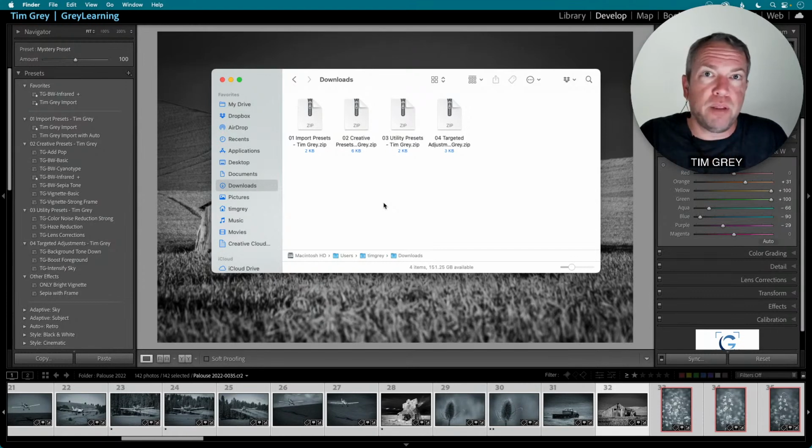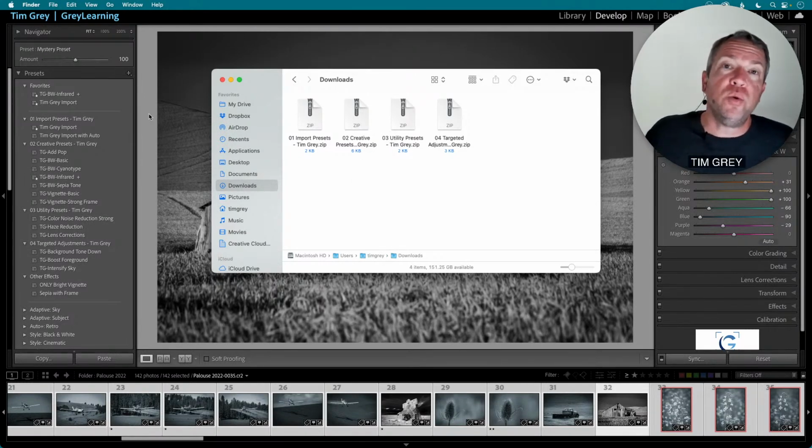So I could copy these to another computer, I could email these to a friend, I could put them into a course on the GreyLearning website so that those of you that have signed up for one of the bundles will have access to those presets at no additional charge. I can make them obviously available for sale as well. And so these presets then are available to import.